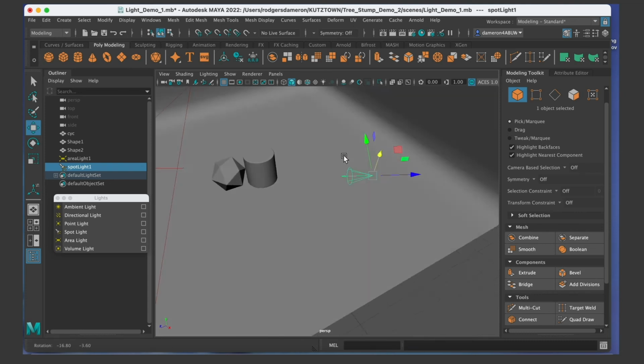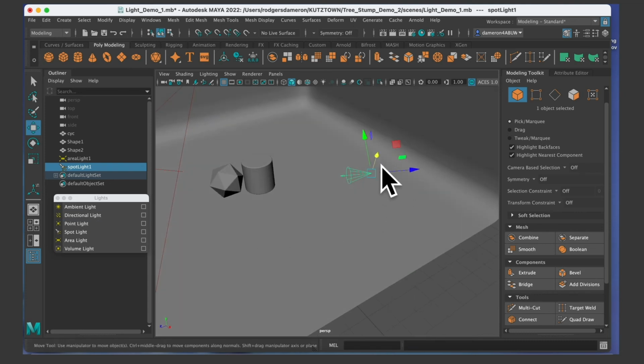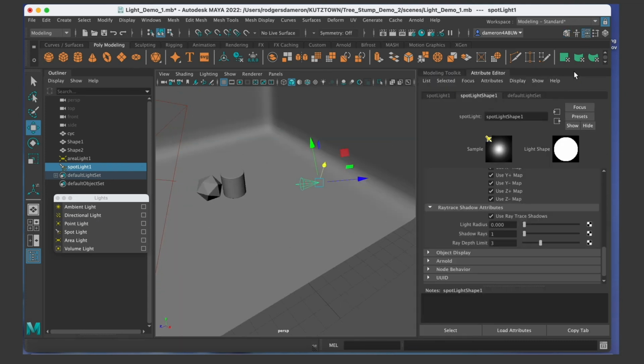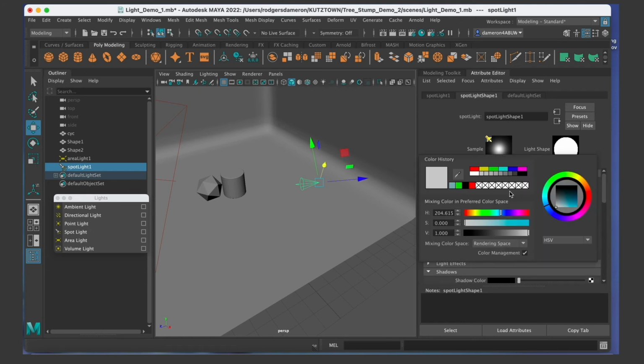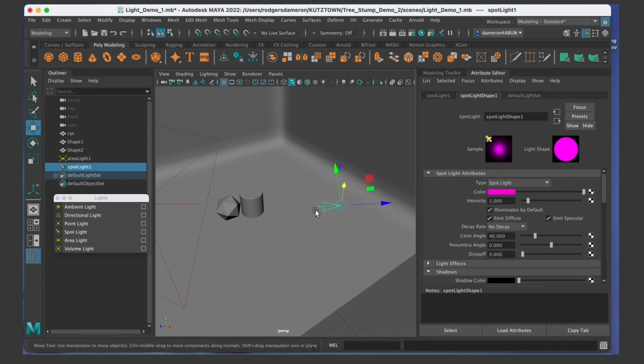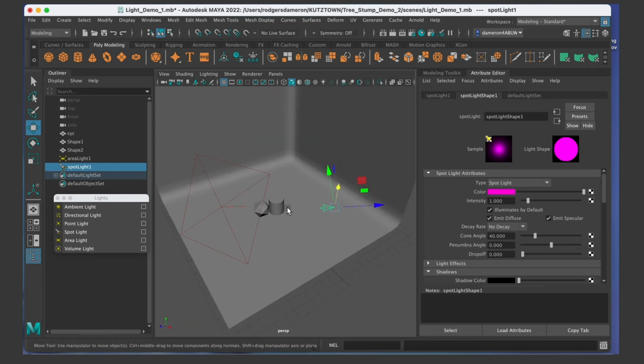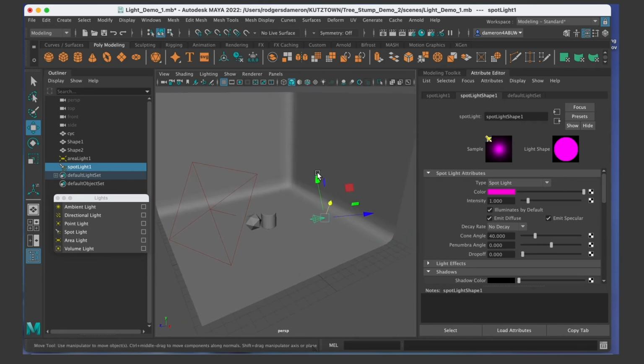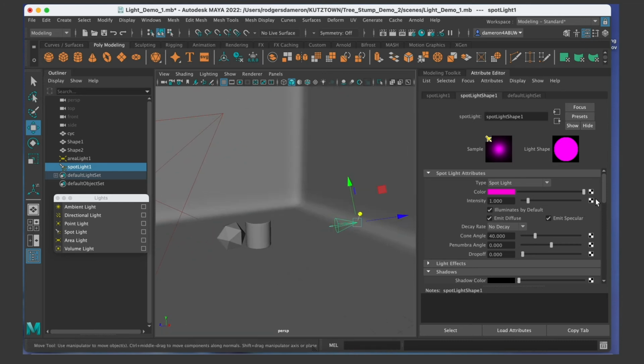And now I'll go into this light's settings. So with that light selected, I'm going to find the attribute editor, and I'm going to change some of these settings. I'm going to change the color, and this is mainly so you can see what this light is doing for the scene. If every light was white, it would be hard for you guys to tell exactly what each light is contributing to the scene. So I'm going to try to make them a different color just to help with that.